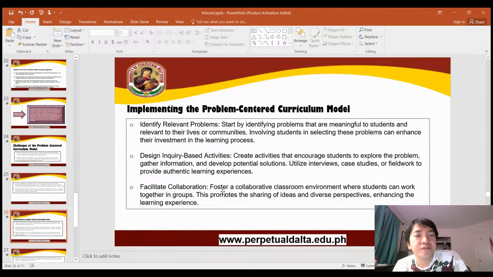Implementing a problem-centered curriculum model. Identify relevant problems: start by identifying problems that are meaningful to students and relevant to their lives and communities. Involving students in selecting the problem can enhance their investment in the learning process. Design inquiry-based activities: create activities that encourage students to explore the problem, gather information, and develop potential solutions. Utilize interviews, case studies, or fieldwork to provide authentic learning experiences.